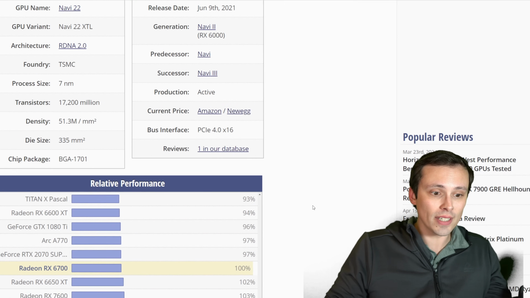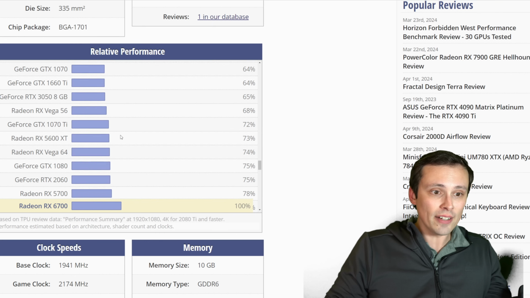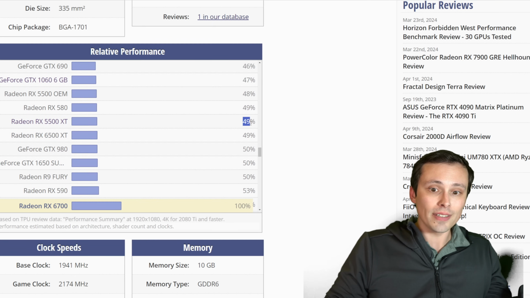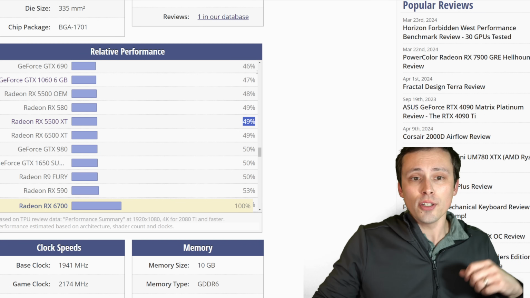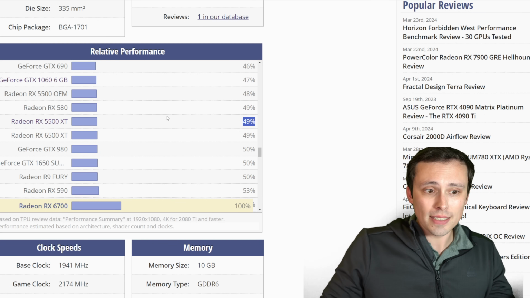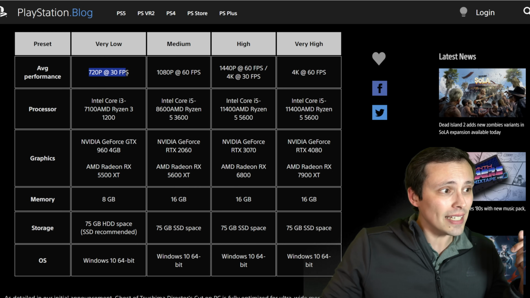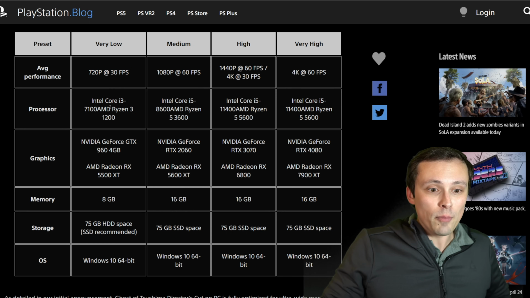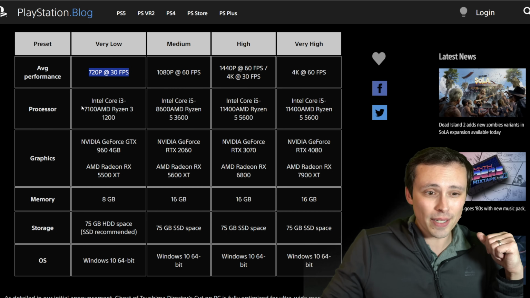So if we look at the 6700 as the baseline and we go back to a 5500 XT, the 5500 XT is going to be back here at roughly half the performance, right? So if it's roughly half the performance, then you would be expecting the PlayStation 5 to be doubling what we're seeing on these minimums. This seems like less than half of what we're getting from a PlayStation 5. So I'm wondering if the 960 or somewhere in between is actually what you would need here. But anyway, that's a lot of speculation.